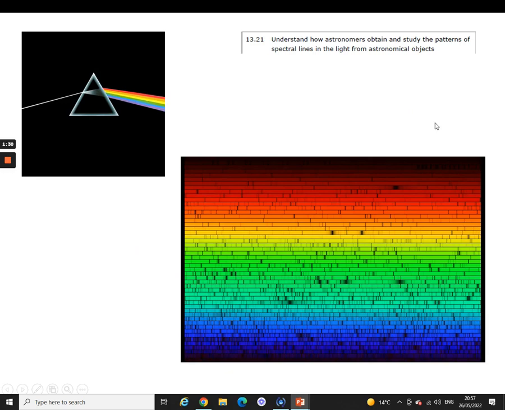13.21 is understand how astronomers obtain and study the patterns of spectral lines. If you take the white light from a star, just like this would show, the white light can be split using a prism or something that would do the same job. And it would split into all the colours of the rainbow, all the different wavelengths. If we do that with a star, what you'll see is there are these black lines, these gaps. Imagine this is just lots and lots of lines that need to line up together, but we've just chopped them and put them underneath each other. So it goes through the full colour of the rainbow. These black lines are called absorption lines.